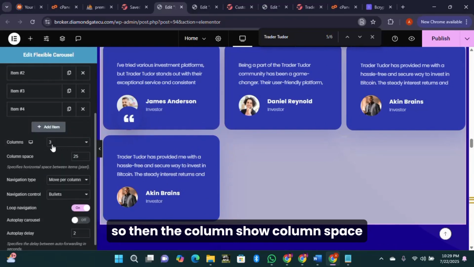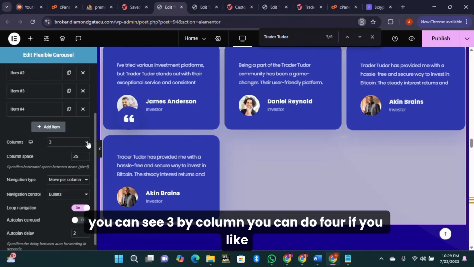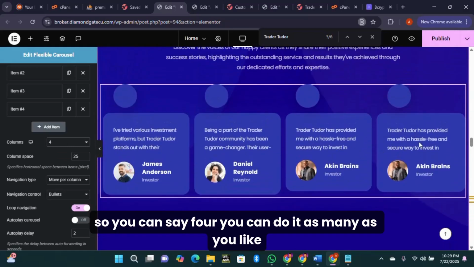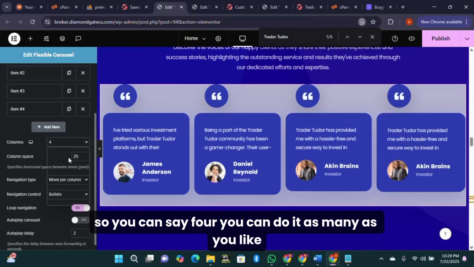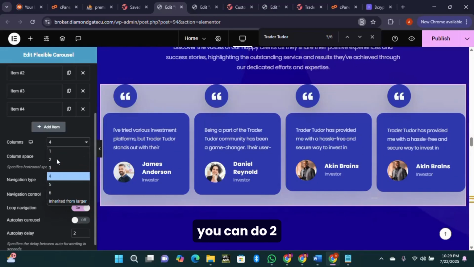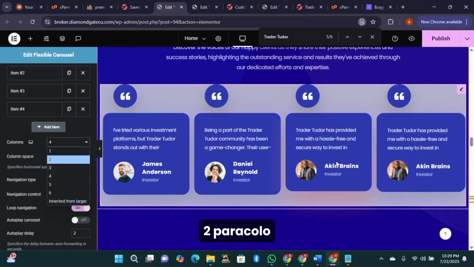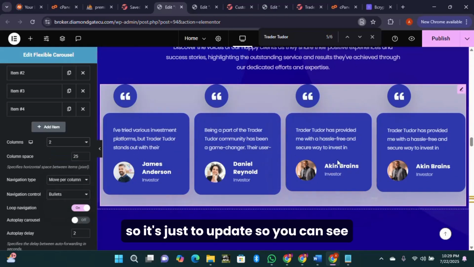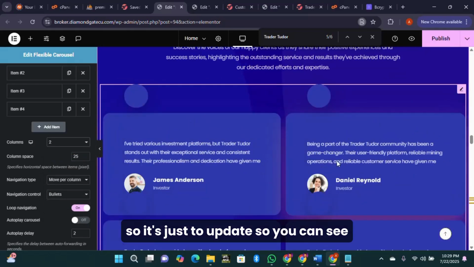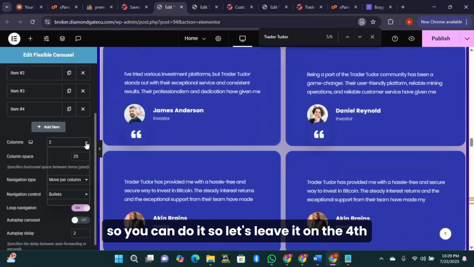Then the column will show column space. You can say 3 per column, you can do 4 if you like, or as many as you like. You can do 2 per column. Just update so you can see. So let's leave it on default.